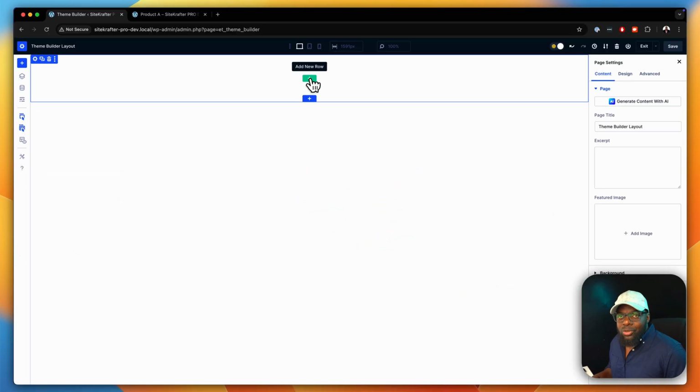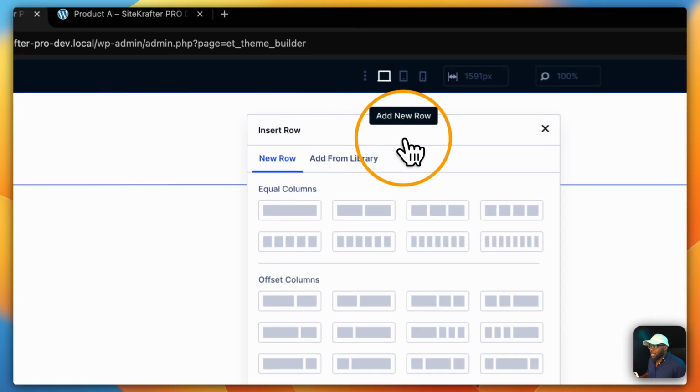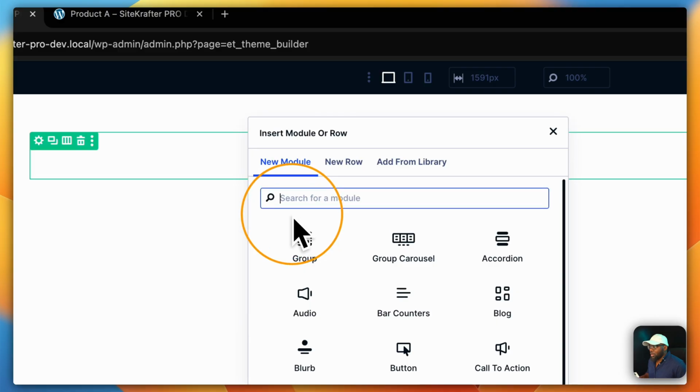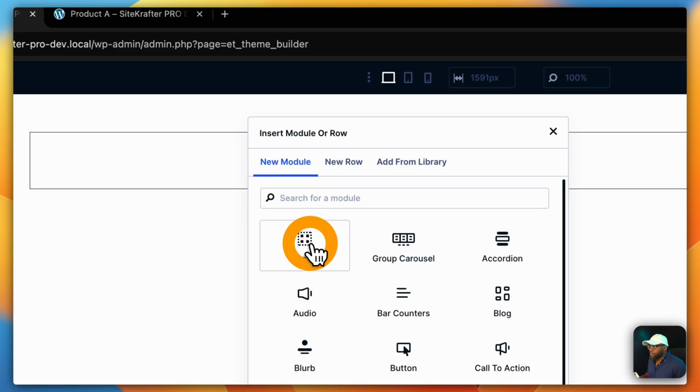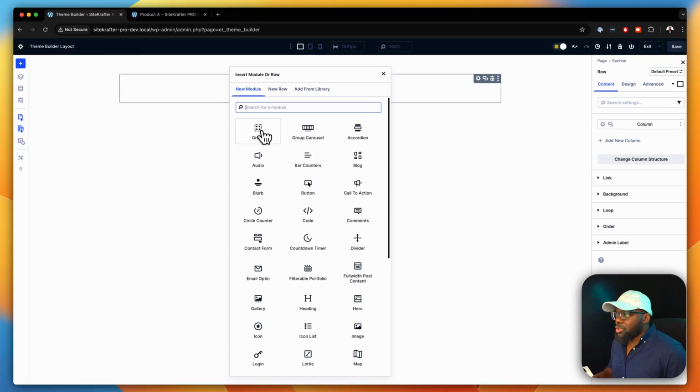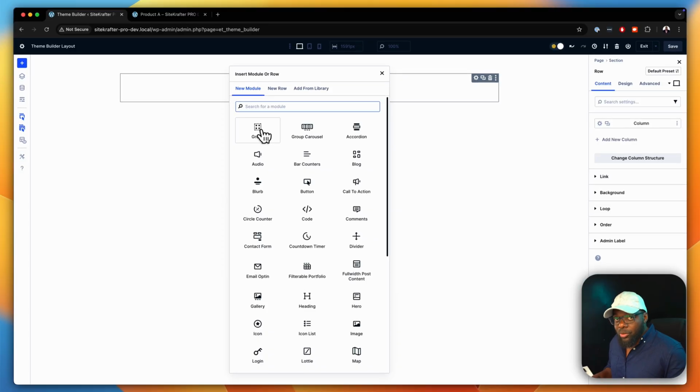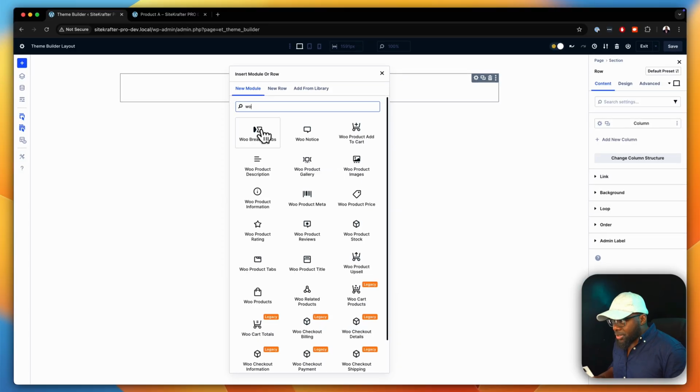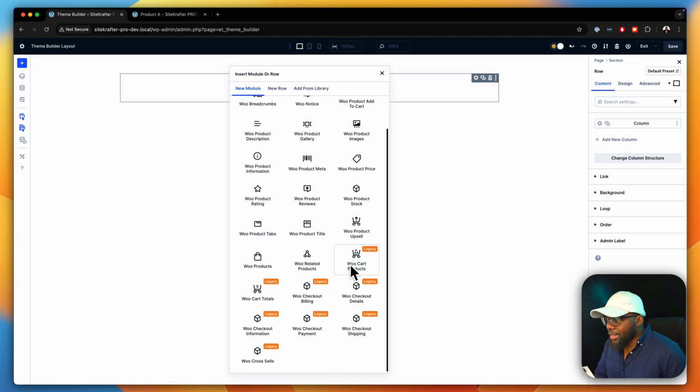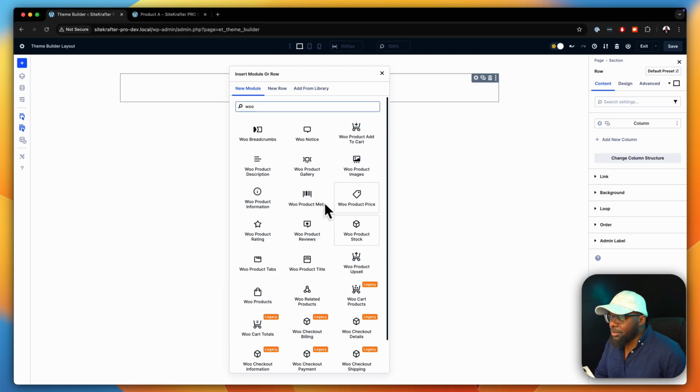So the first thing I want to do is to have my own custom header. So I'm going to go in, click on this plus button and add a single column. And I'm also going to add a group. Now in this group, I'm going to see if our modules exist. Okay, so first of all, I'm going to start by typing woo, and right away I can see we have woo breadcrumbs, we've got woo notice. So these are the modules that were recently added, and the legacy ones are the old ones, okay? So let's test and see if some of these work.